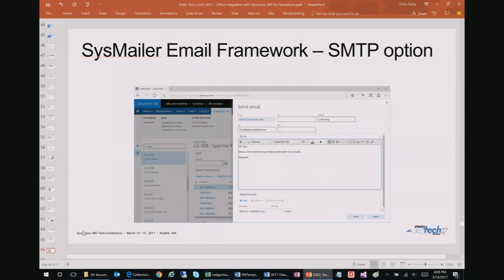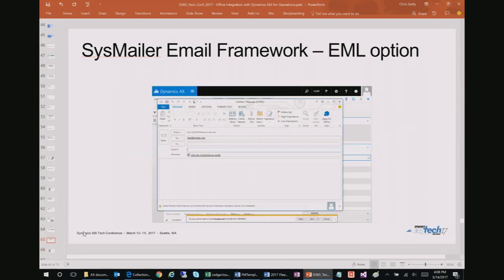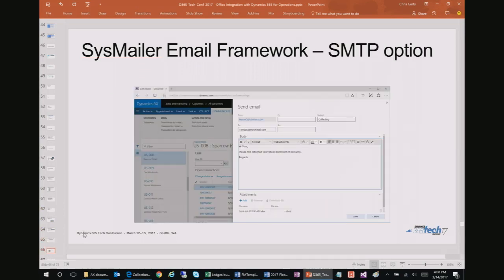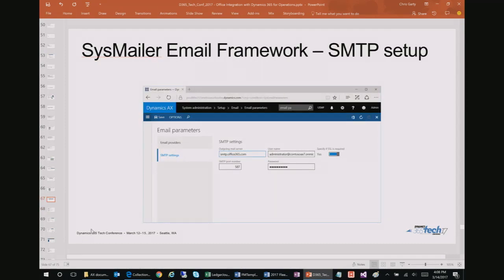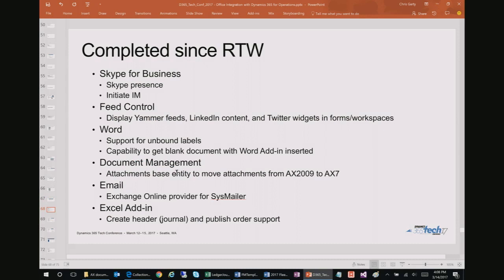So there's an example of that. Yeah, so there's email, full control on the desktop. SMTP is the option that we've had around for a long time, and then the Exchange provider is the new one that we added. So as far as completed since RTW, some things worth calling out.